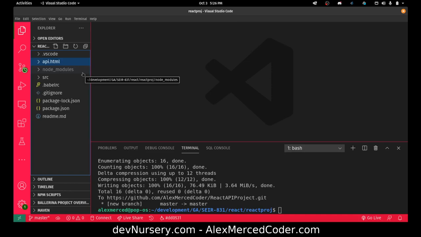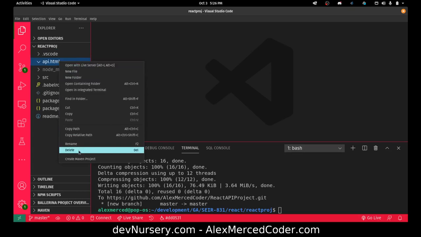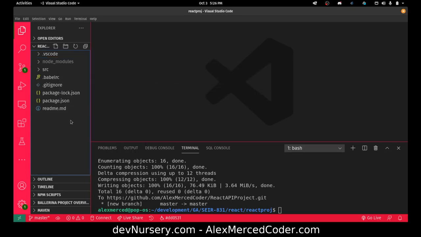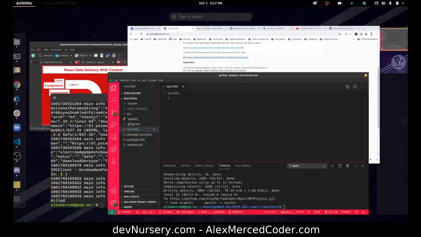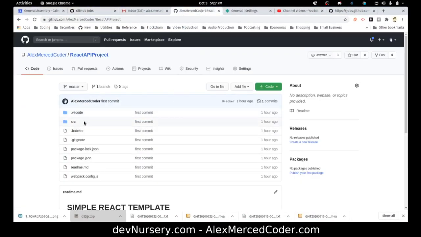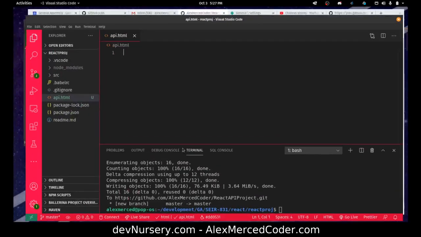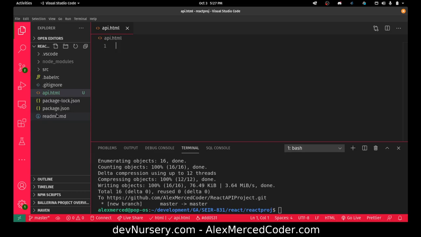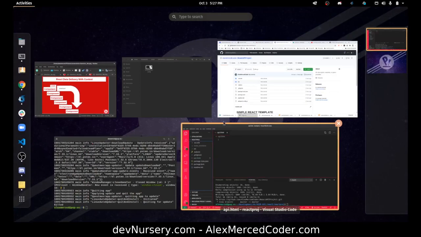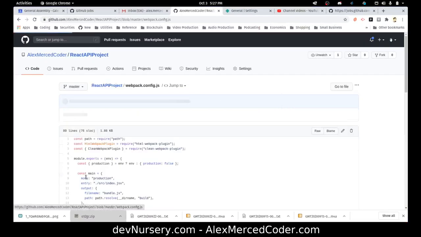What did I just delete? I do feel like I deleted something else, but I don't know. So let's see here, api.html. Let me go to GitHub and make sure there wasn't something else I deleted. No, I think we're okay. The gitignore, the package lock JSON, yeah, that looks all good. Oh wait, did I delete the Webpack config? I think I did. Yeah, I did. So let's remake that.